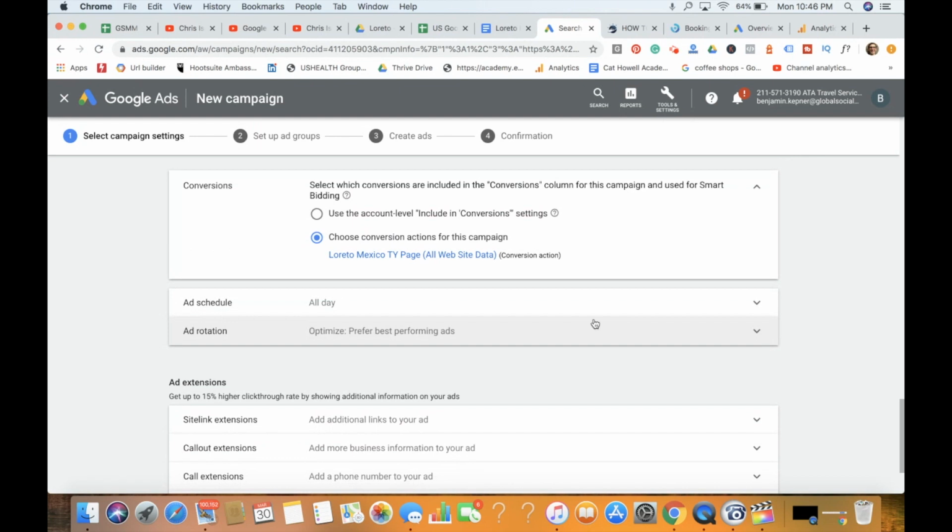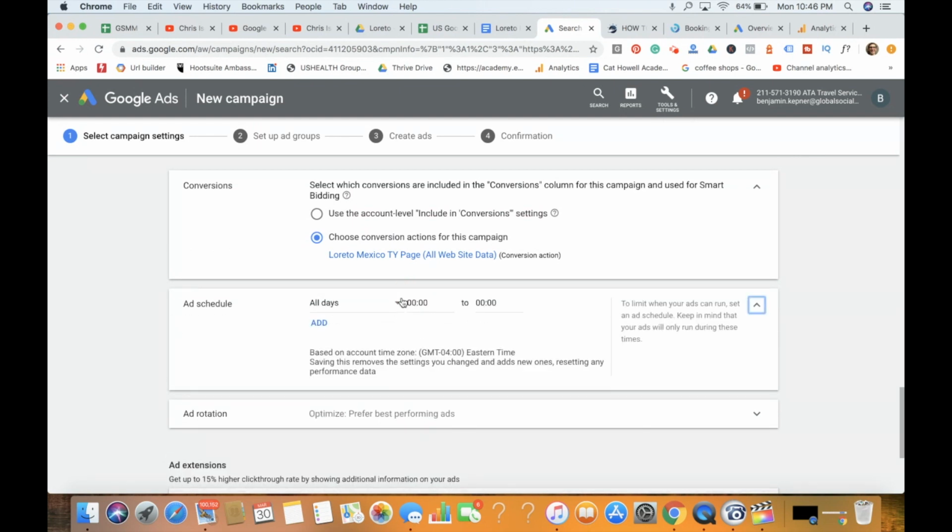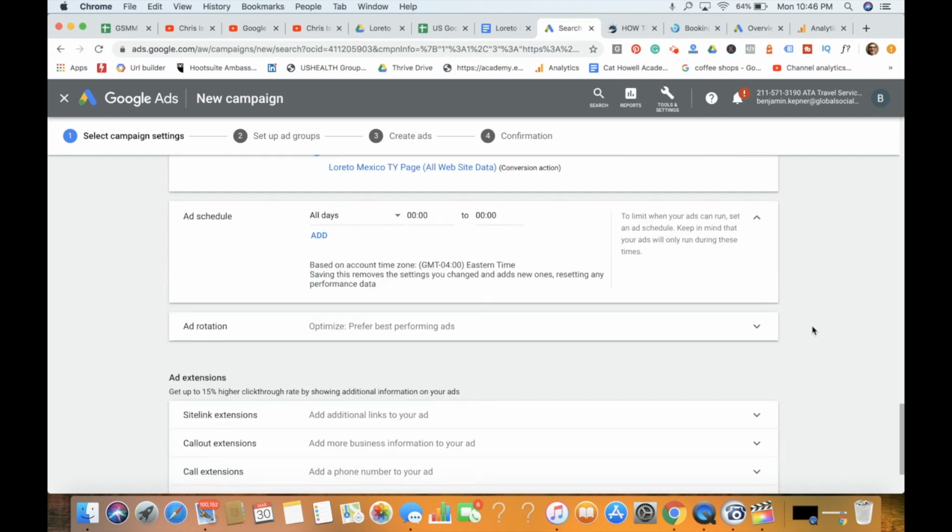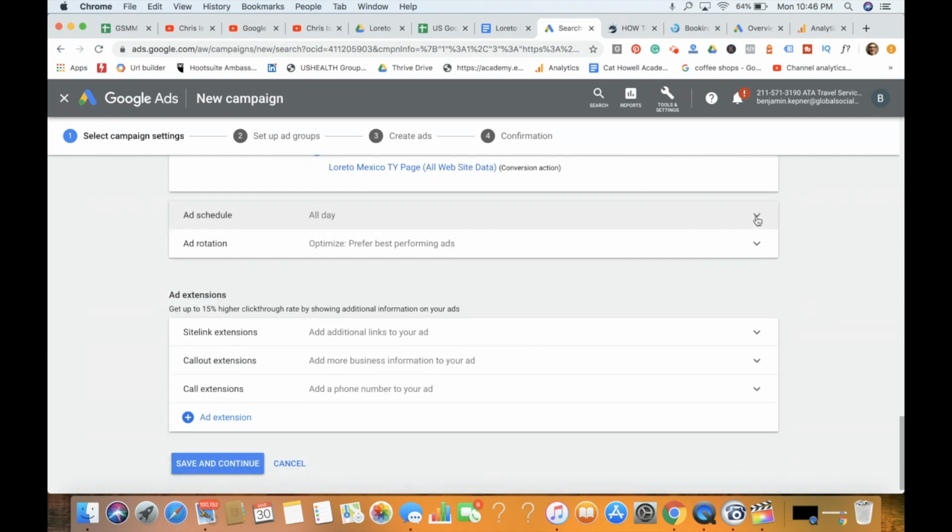We could also adjust the ad schedule if we wanted to, because we're booking travel and people normally would be searching at different hours of the day for that. That's okay. Maybe if we wanted to turn off when people are sleeping, that might be an option there. Or if we were another business, and we're only open during certain hours, just like a restaurant, we might want to have that changed a little bit. As far as ad rotation, we're going to leave that optimized for best performing.